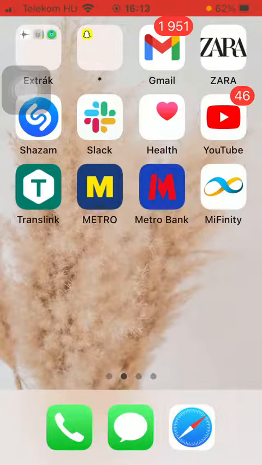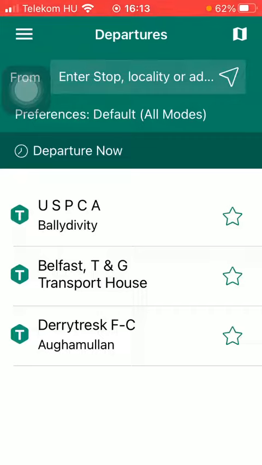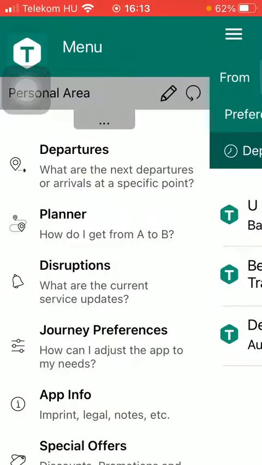Now let's jump into it. First of all, open the application on your phone. After that, you should tap on this menu icon that can be found in the upper left corner of the screen. After that, tap on the Journey Preferences section that you can find in the middle of the screen.